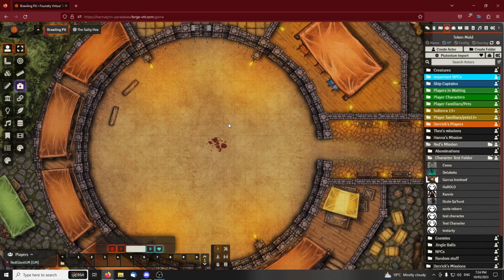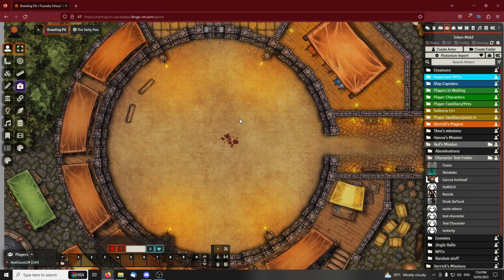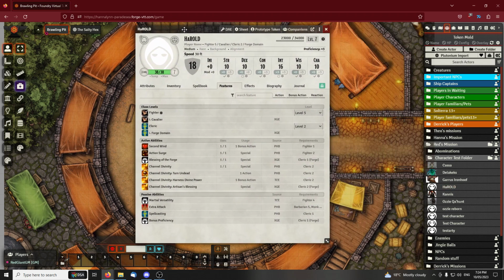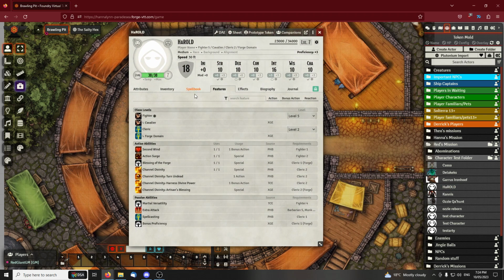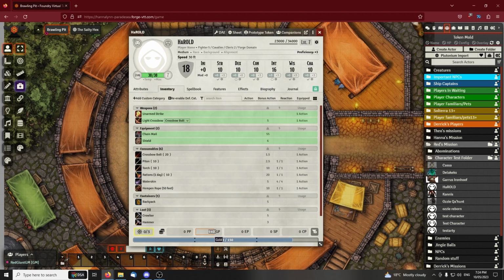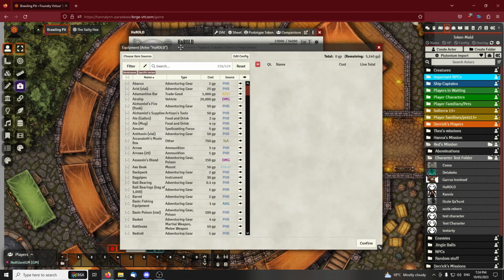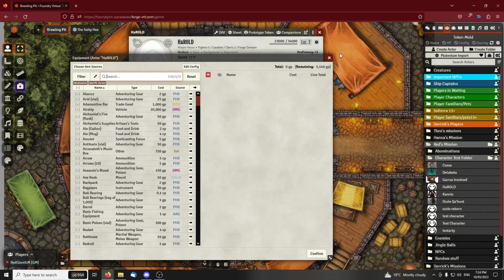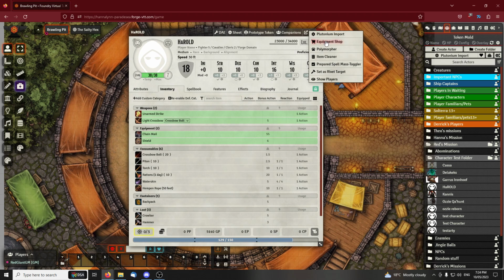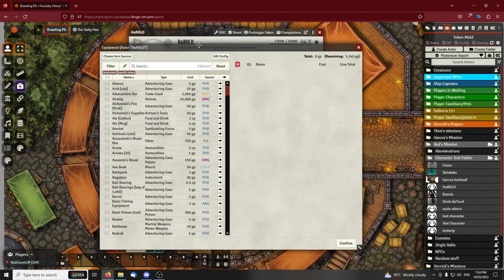So that's character creation. Now let's talk about buying items. Oh, excuse me. So let's say we start with 5,000 gold extra. You'll see down here is your gold. Let's say you want to buy some basic equipment, so like some armor, weapons, stuff like that. So you go to the 3 dots again, and then the equipment shop.